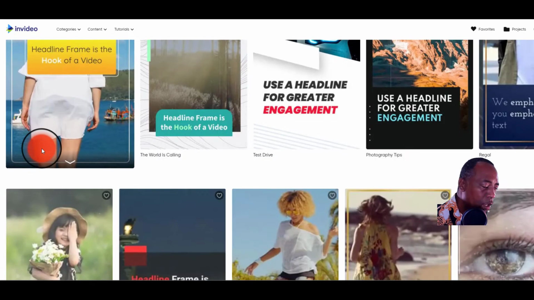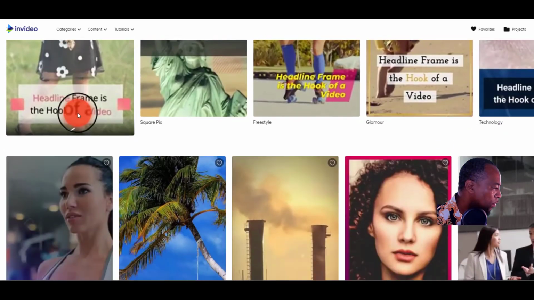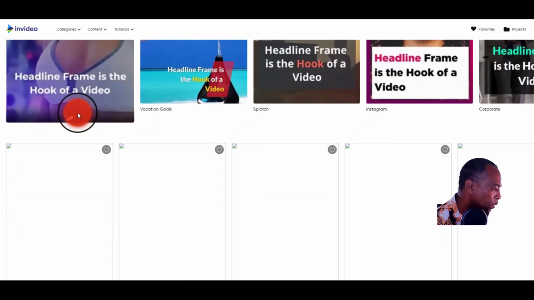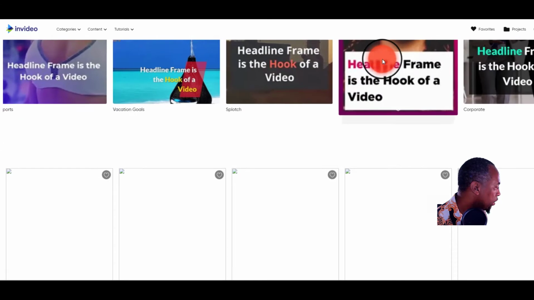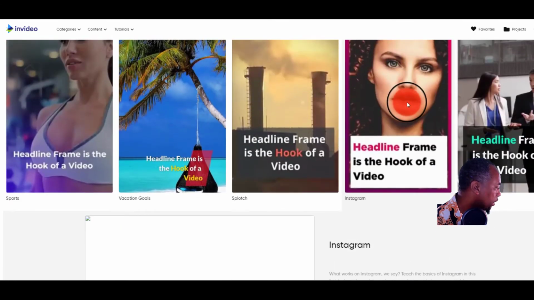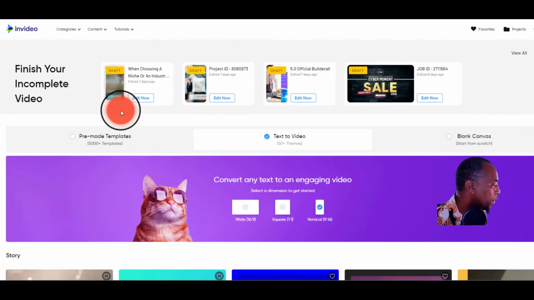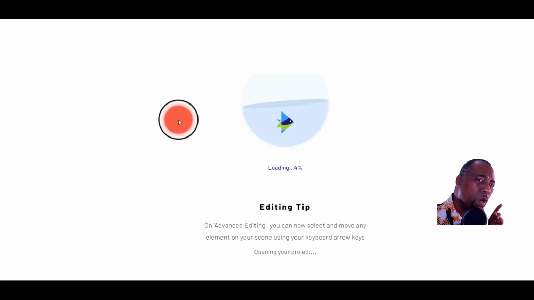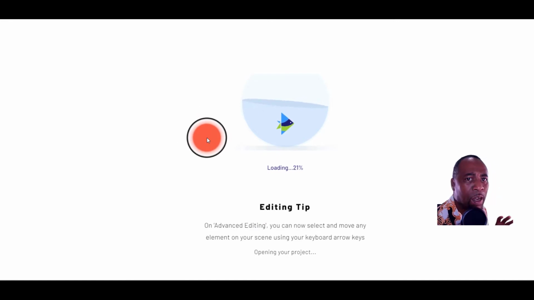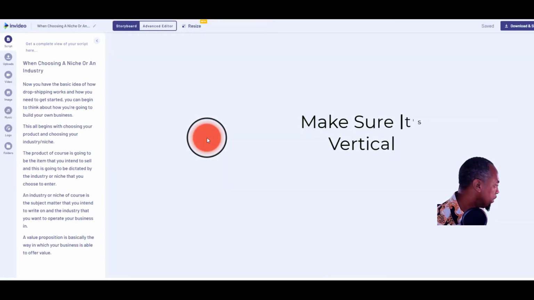Okay, I'm going to pick one real quick. Let's go with this one right here. Matter of fact, no, I'm not going to pick that. I'm going to go back up and start with the one that I was editing on. I'm going to let that load up. Hopefully I don't have any mishaps while I'm doing this tutorial video with you, ladies and gentlemen. As you can see, I've got a script already over here.